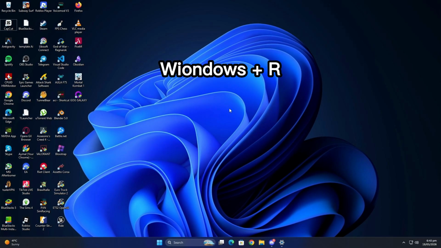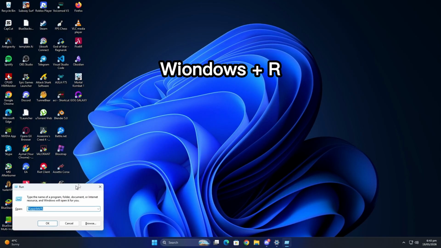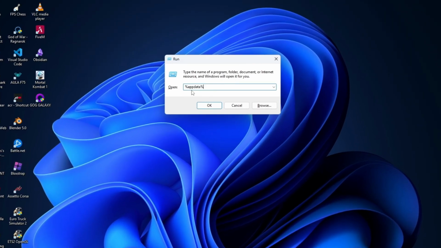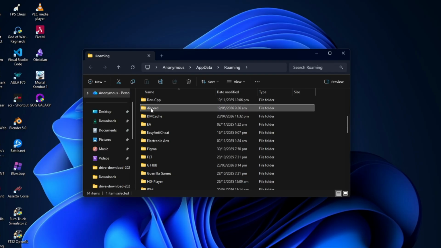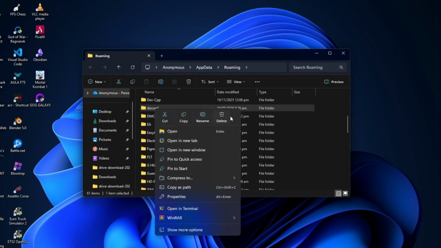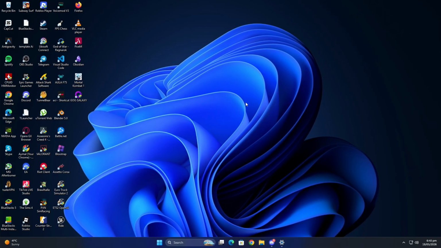After that, press the Windows key and R together to open the Run dialog box. Type %appdata% and press Enter. A folder will open. Find the folder named Discord, right-click it, and delete it. This will not remove your account or messages. Now reopen Discord, and it will download fresh files.